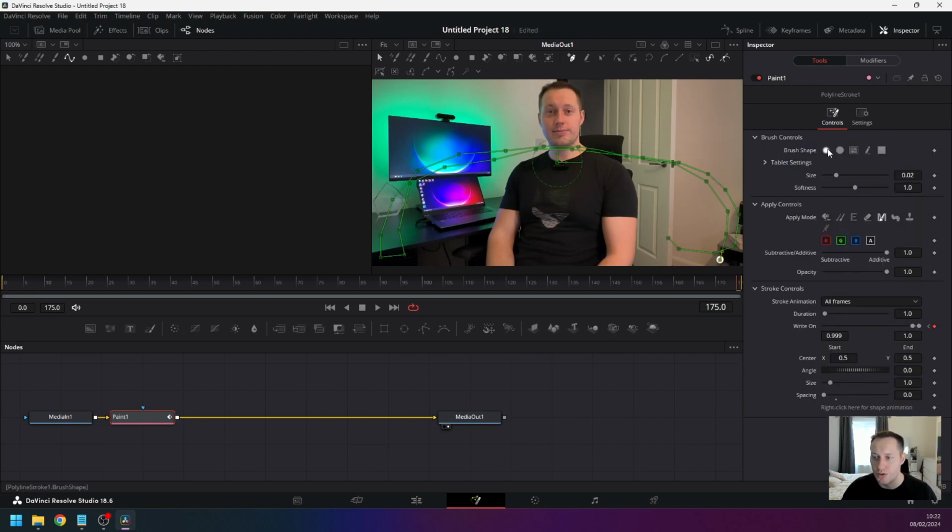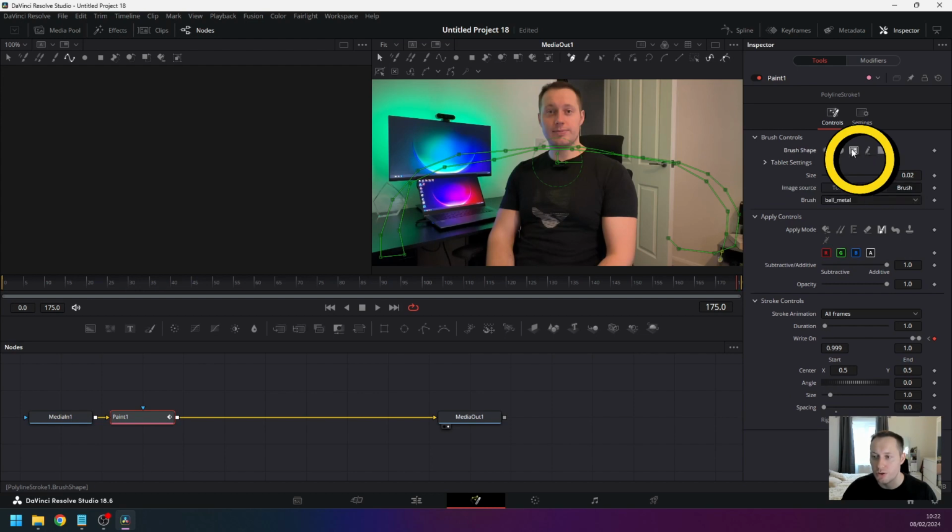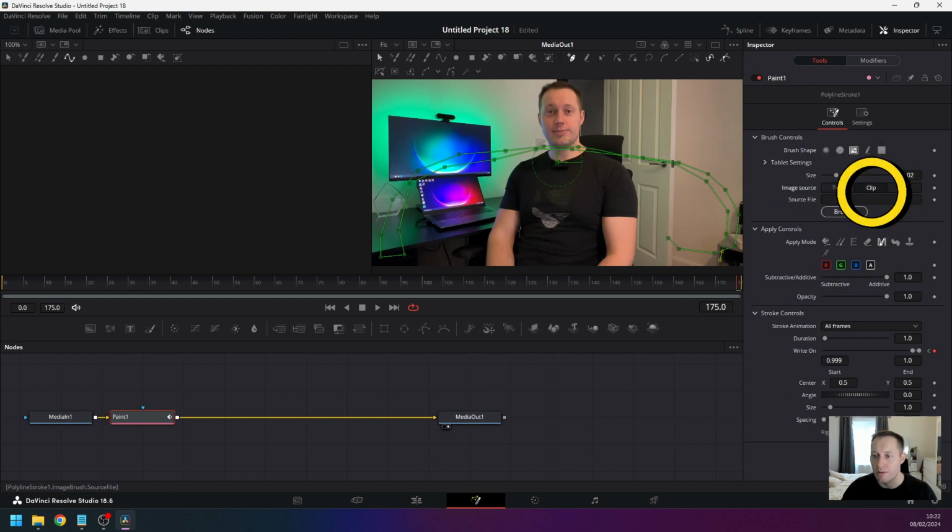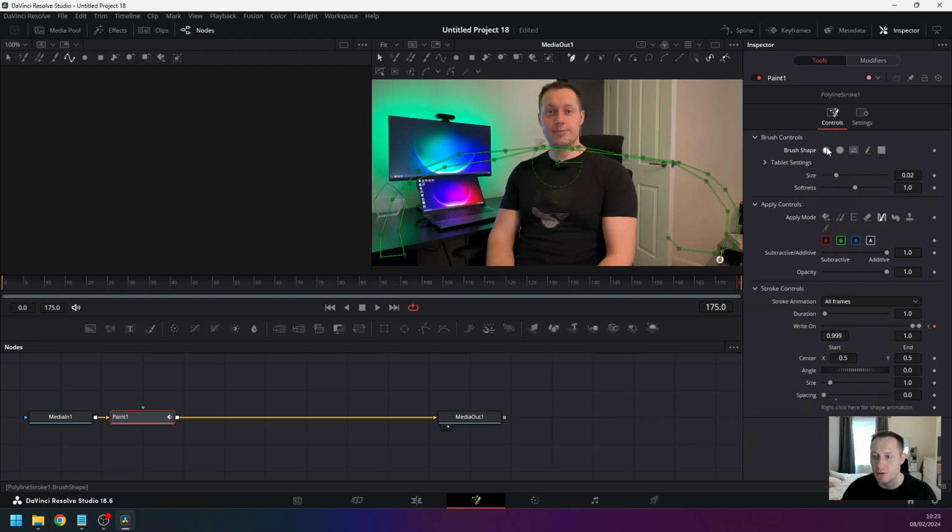And in brush controls, you can actually select the object that you want to use. If you want to use your own object, you can click on image, clip, and then browse your computer for a desired object. But in this example, I'm gonna go with a soft brush, and I'm gonna increase the size a little.